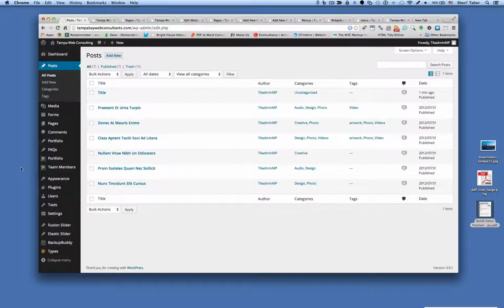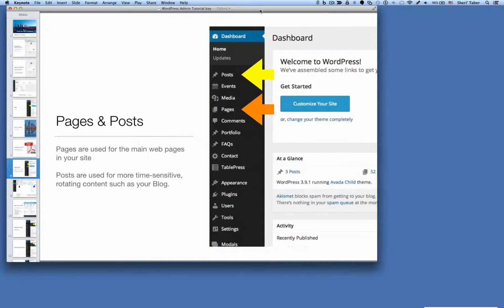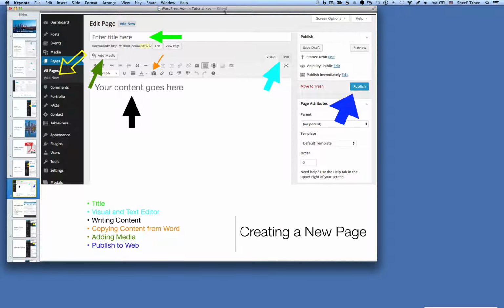All right, let's go back over to our little tutorial and let's go to the next page. All right, so it's not cooperating for me.